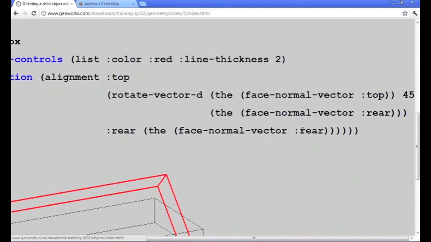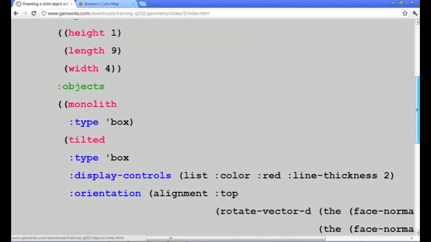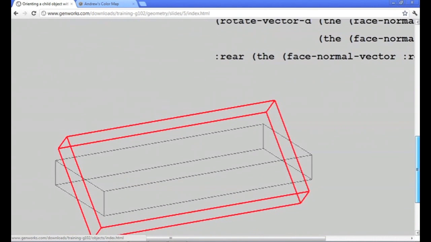And just to be safe, we lock in the rear face, which is this face back here. We lock that in still with the face normal vector rear. That doesn't change. That stays the face normal vector rear. It's just the top face that we want to rotate. And of course, when we rotate the top face, this left face automatically comes around for the ride because it has to. Let's play around with some of these functions and look at this tilted monolith.